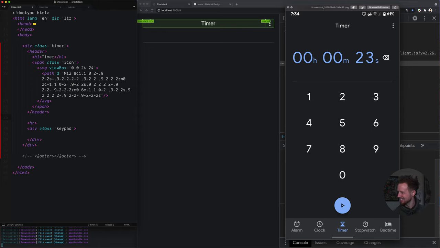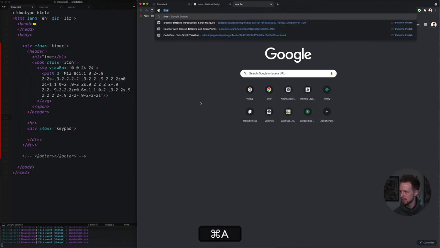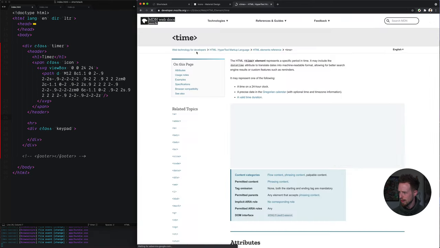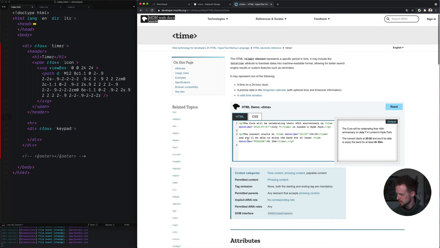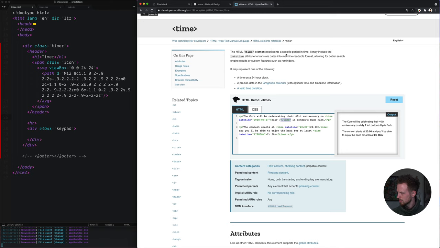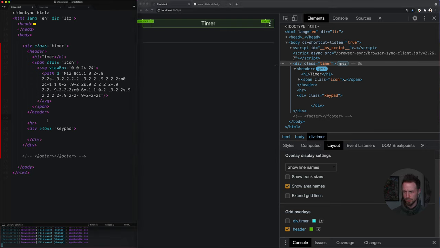Okay, so this is essentially what this looks like, time. We're gonna use the time element inside of there for the hour. The time element. Can it represent individual things? So here, HTML, time element. Should I wrap the individual units in time, or the whole thing in one time unit? Represents a specific period in time. Cool. Okay, we're gonna use the time element along the whole thing.